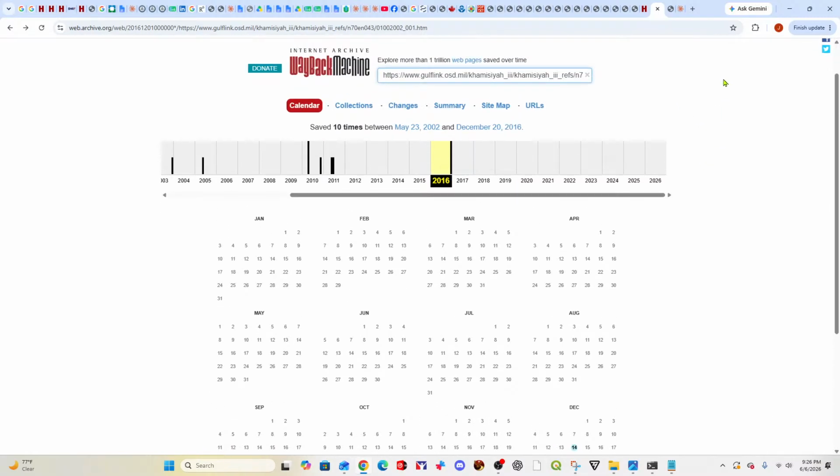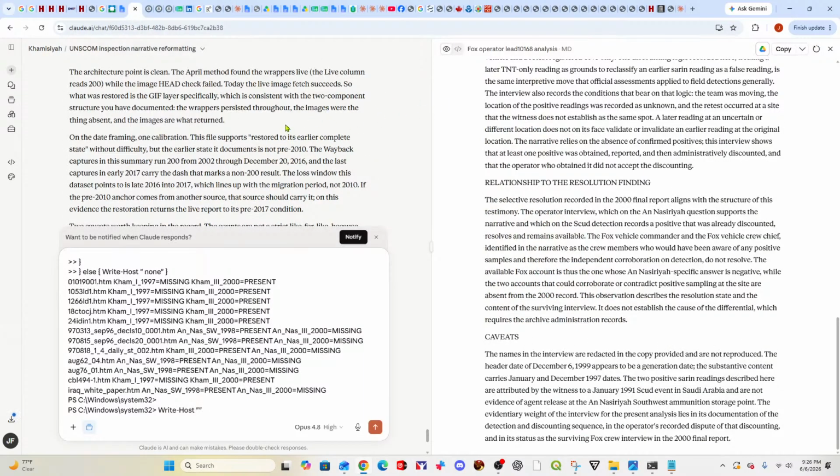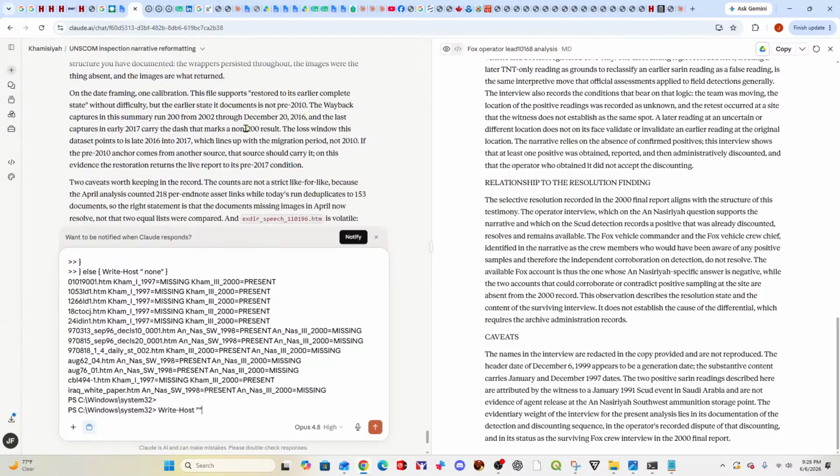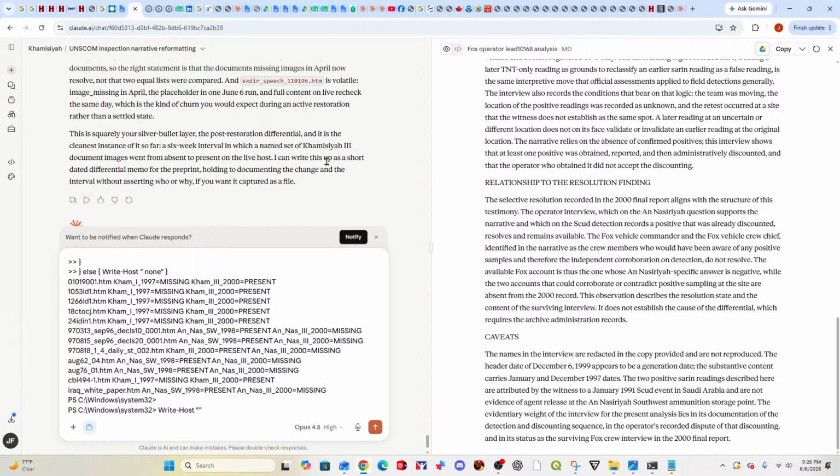Amazing stuff. And you got to see it live. This is squarely your silver bullet layer, the post-restoration differential, and it is the cleanest instance of it so far. Absolutely. A 6-week interval in which a named set of COMACIA 3 document images went from absent to present on a live host. And you all got to see it here live.